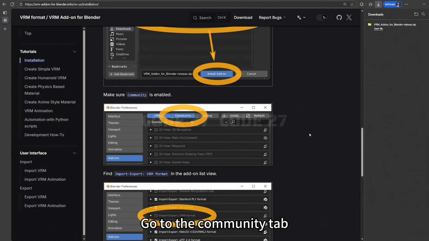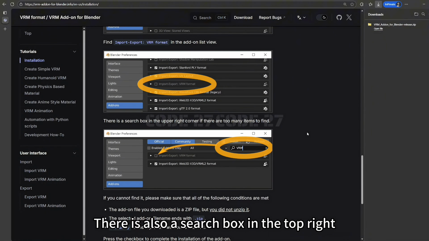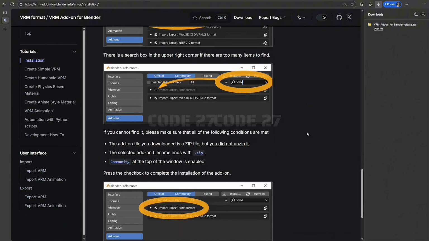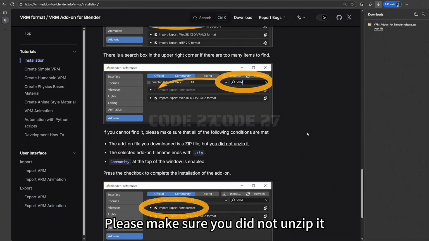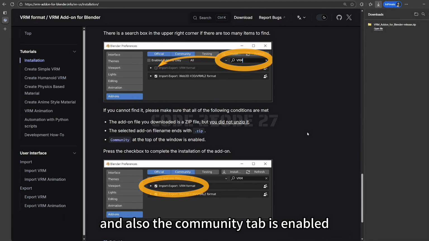Go to the Community tab. Look for Import/Export VRM format and check it. There is also a search box in the top right where you can type VRM to filter to the add-on. Please make sure you did not unzip it and that the file name ends in .zip, and also the Community tab is enabled.